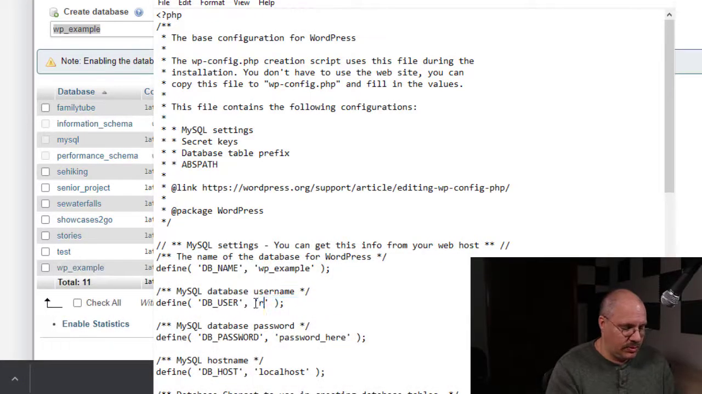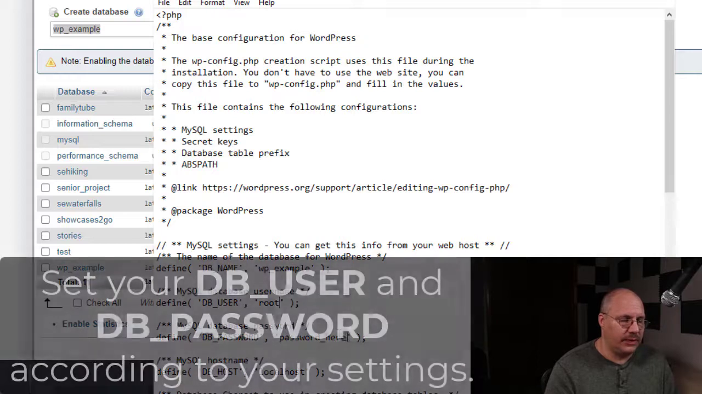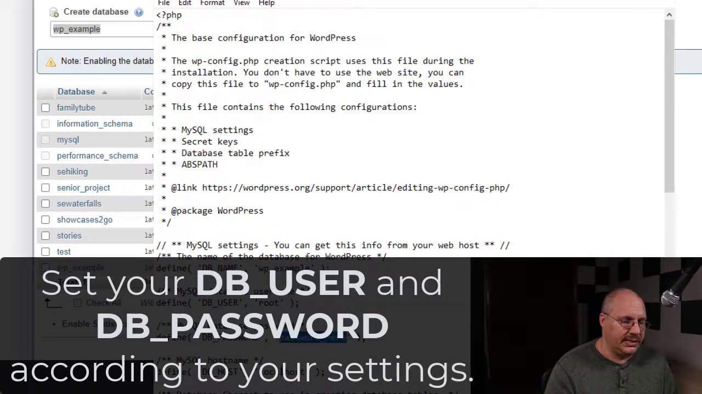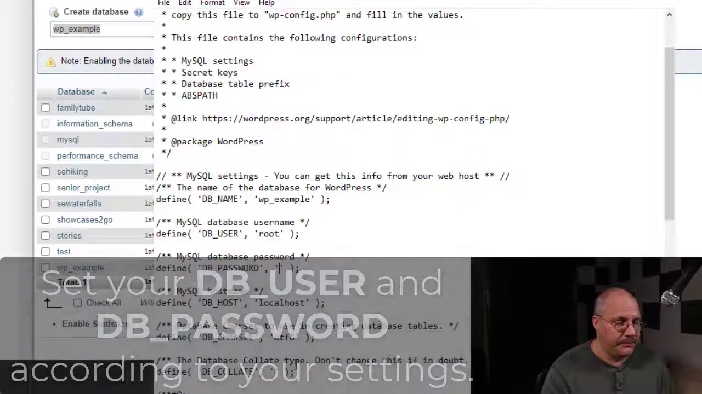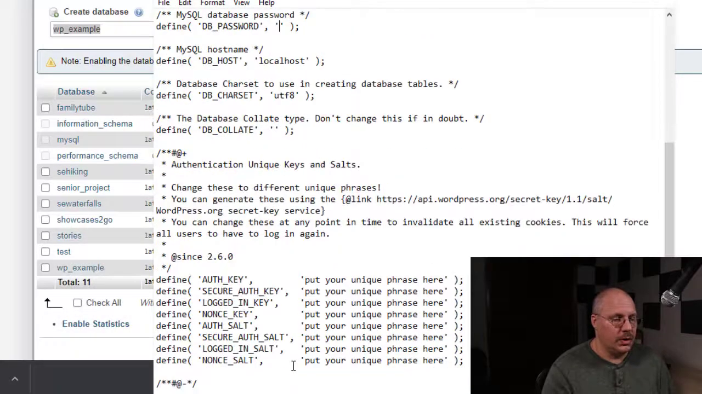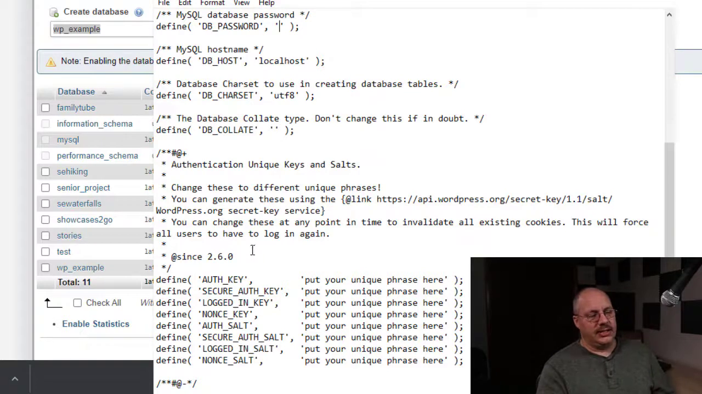My username is the default root, and my password is a default blank. Once again, that's just because this is development software. It's only used internally. You can't see it from anywhere else, so we're going to let that be. Okay. Scroll down just a little bit further.